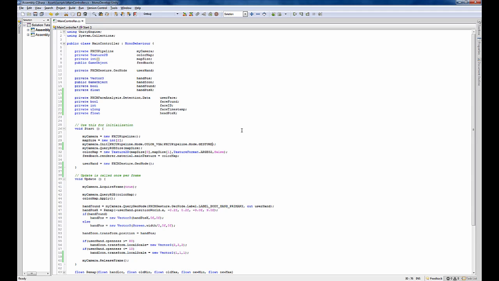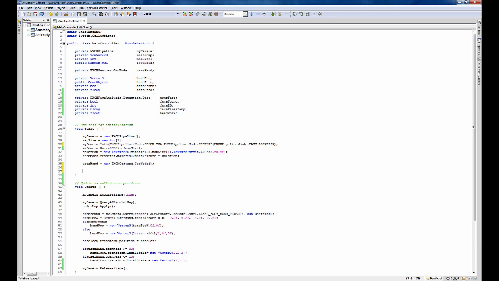In our start function, let's make sure that we add the correct data into our initialization, otherwise it won't work. So PXCUPipeline.Mode.FACE_LOCATION, and then just as we initialize the user hand, we want to initialize userFace equals new, and then it'll pop up with the right one, which is Detection.Data. Let's give it a close parenthesis.